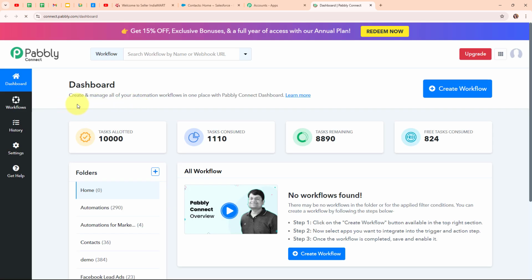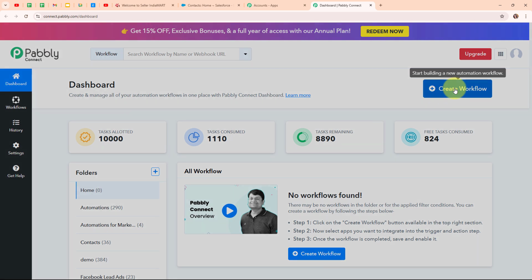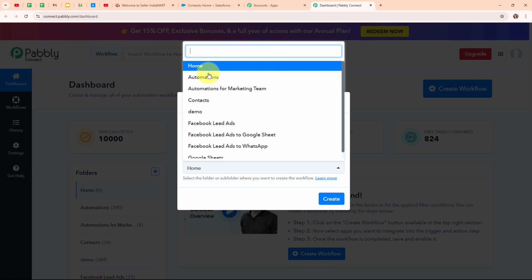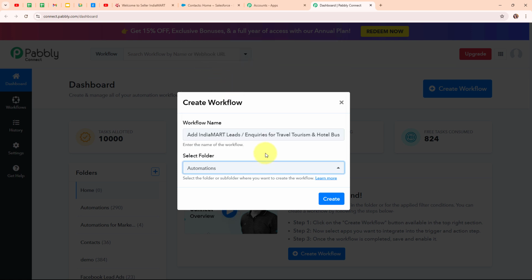Now this is the dashboard of Pabbly Connect, and to build my connection I need to create a workflow first. For that I'm going to click on this create workflow button given on the top right corner. In this create workflow dialog box, I have to give a name to my workflow. Here I'm going to give the name as add IndiaMART leads or inquiries for travel, tourism and hotel business to Salesforce. And now I'm going to select my folder as automations. You can select the folder as per your need. Also you can create multiple folders to save your workflows accordingly.